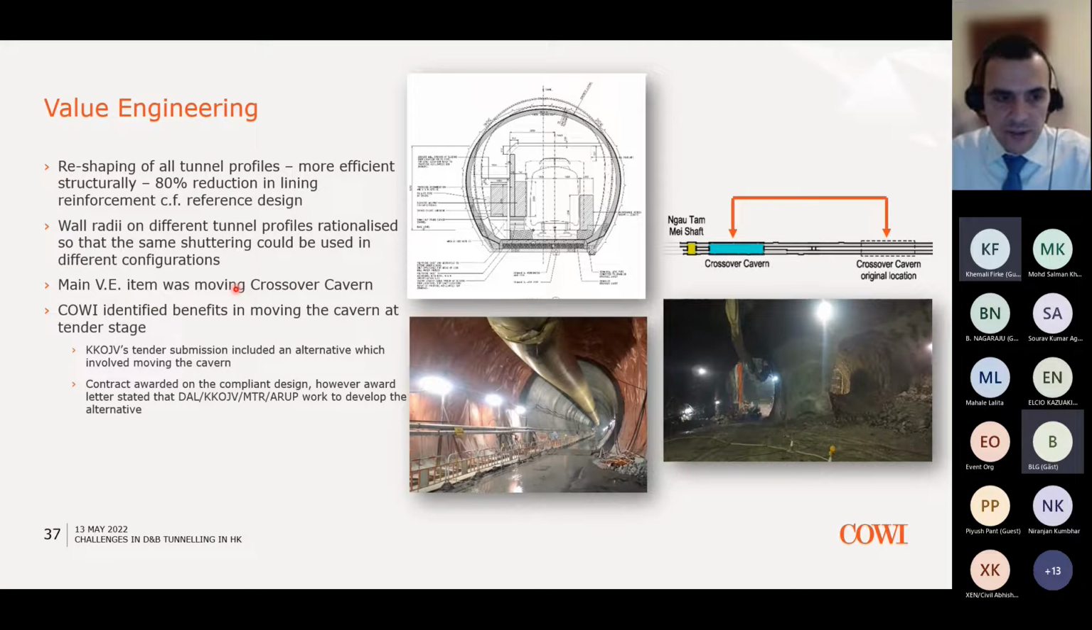But the main value engineering exercise was moving the cavern from its initial location during tender to this location. So the contract was awarded to COVI based on the initial compliant design, as it was called, when the cavern was here, but with the intention that COVI would work on the alternative design, moving the cavern closer to the shaft, and I will describe that in more detail, the benefits of moving the cavern here.